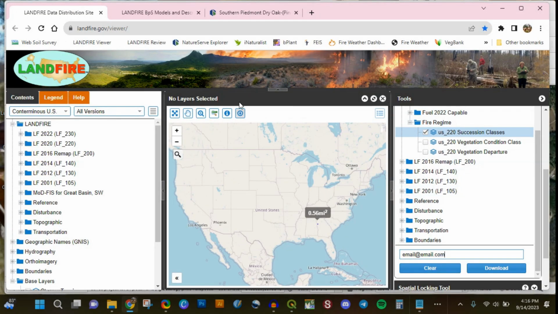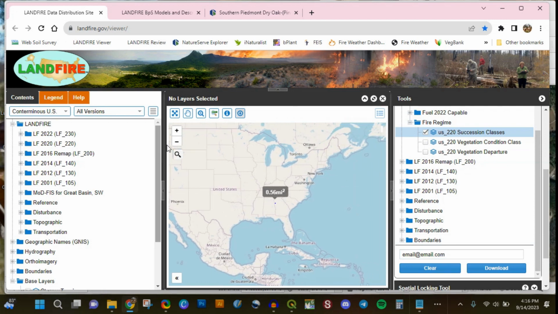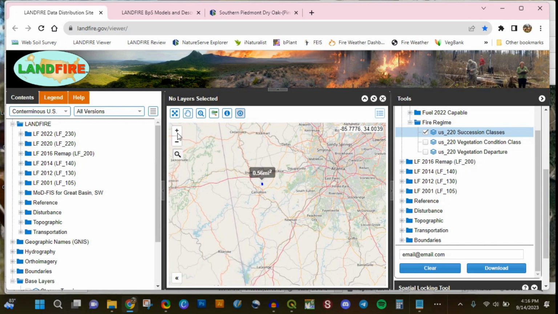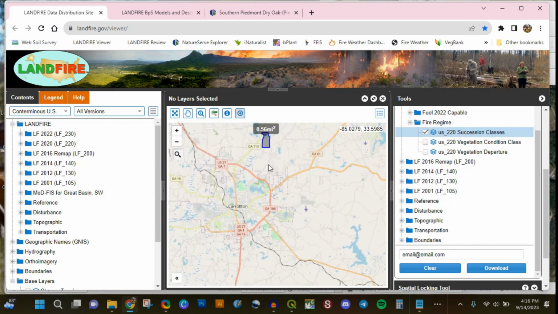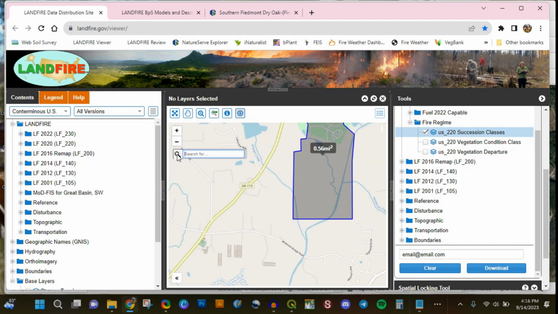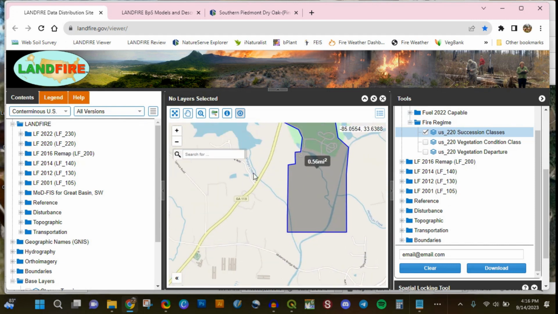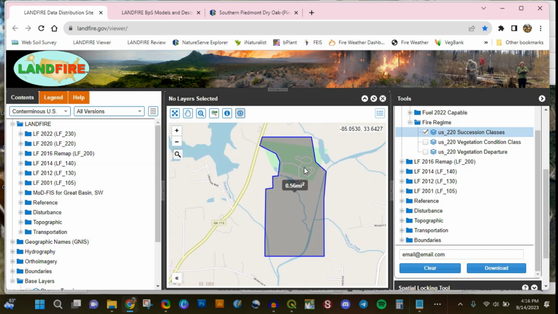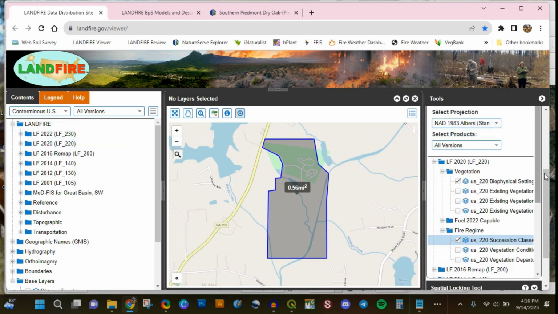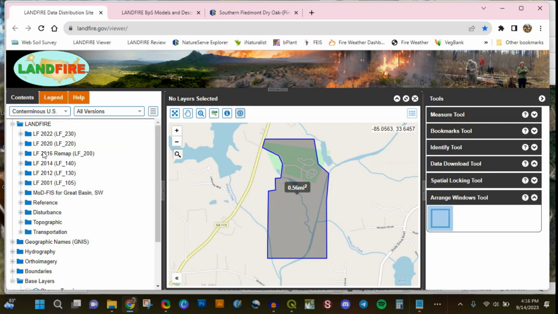If you're not using QGIS, you can zoom in, zoom way in to wherever your site is. You can use the search thing too. You can type in an address. I could have just done that. And on your left-hand side, you can turn these layers on. So let's work in the most updated one. Let's turn our biophysical settings layer on.